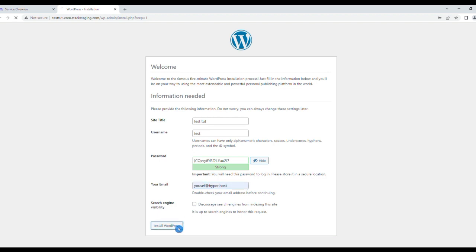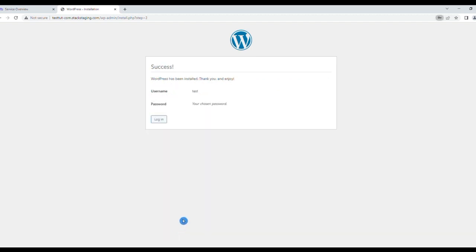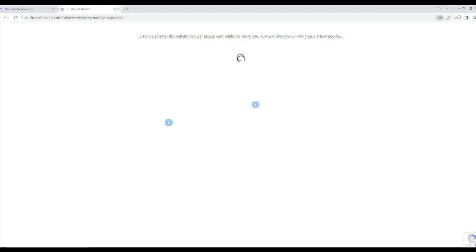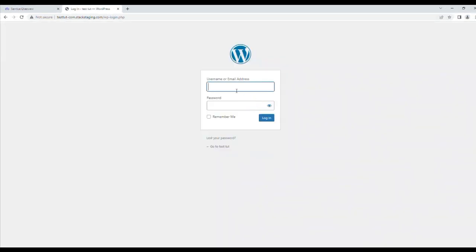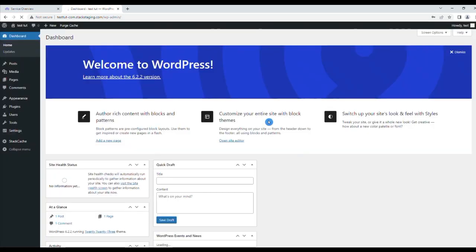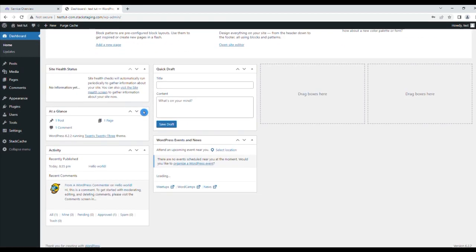The installation process will now begin. Once the installation is complete, you will be redirected to a success page. Click on the Login button to log in to your WordPress dashboard. You have now successfully installed WordPress on a temporary URL. You can now start testing out your new theme or plugin. Once you are satisfied with the results, you can then publish your website on your live domain.